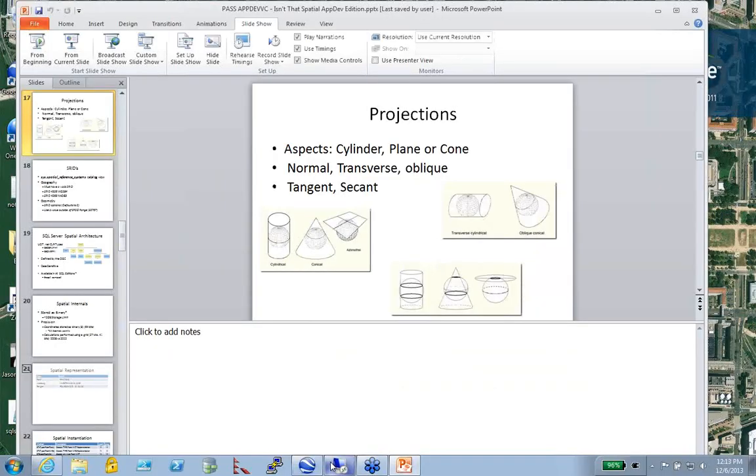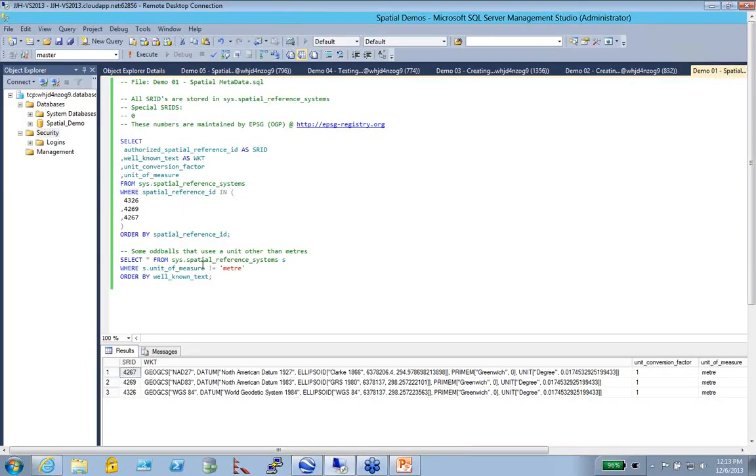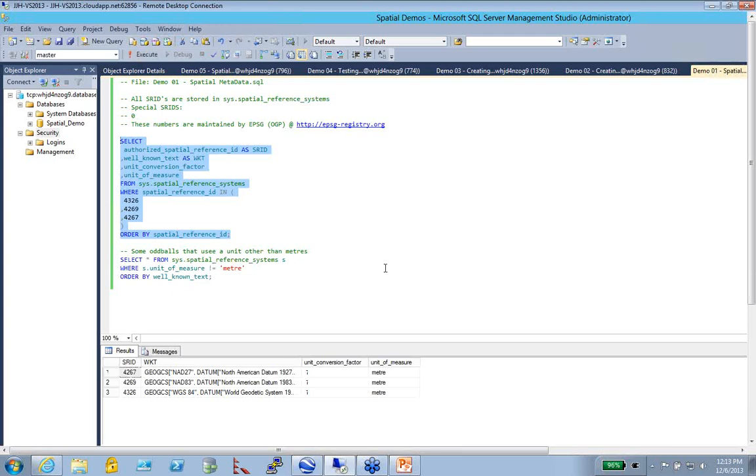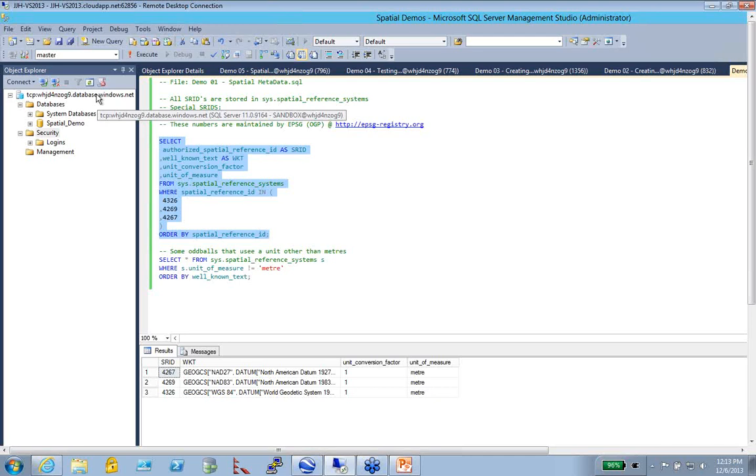So what we can do is go into some demos. SQL Server stores the projection metadata in this Spatial Reference Systems table, and we'll look at some common ones here. One thing to note, although it's not hugely important, is that I am using a Windows Azure database, so even though the Azure databases themselves don't support CLR, it does support the spatial data types.